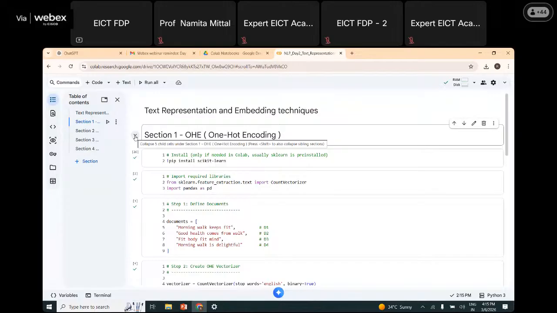In this section, we will demonstrate one-hot encoding. For that, we will install scikit-learn. This step is actually not needed in Colab. If it is already pre-installed, then you don't need to use it. But in case of Jupyter Notebook, you have to use this step.